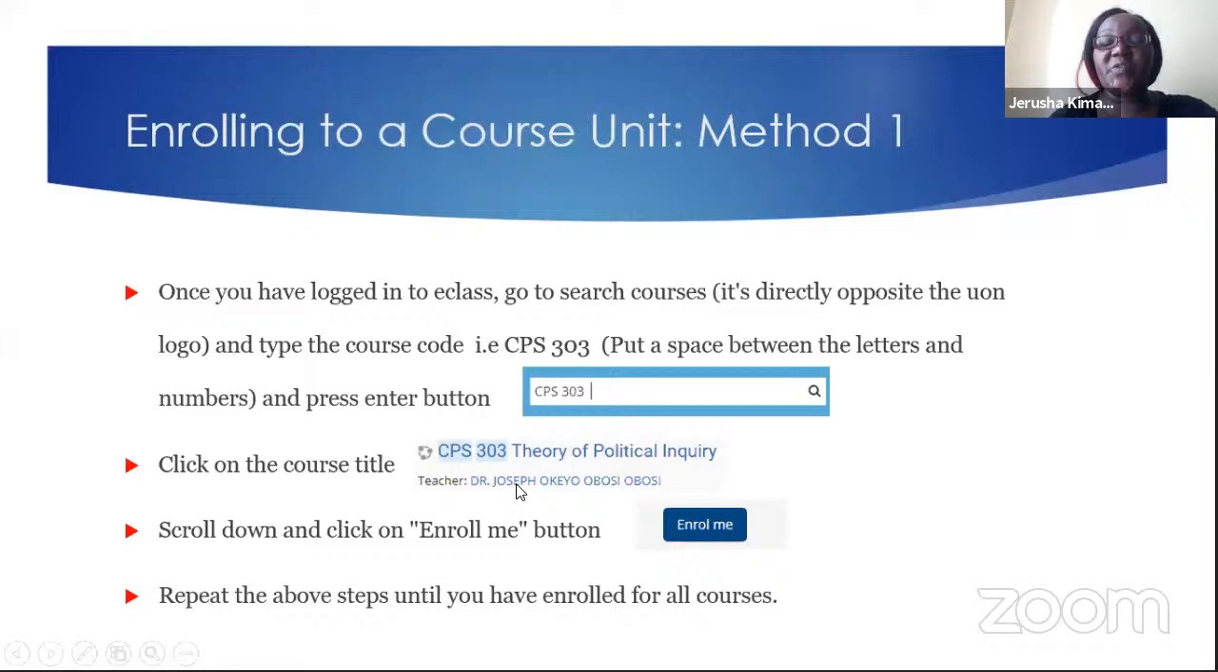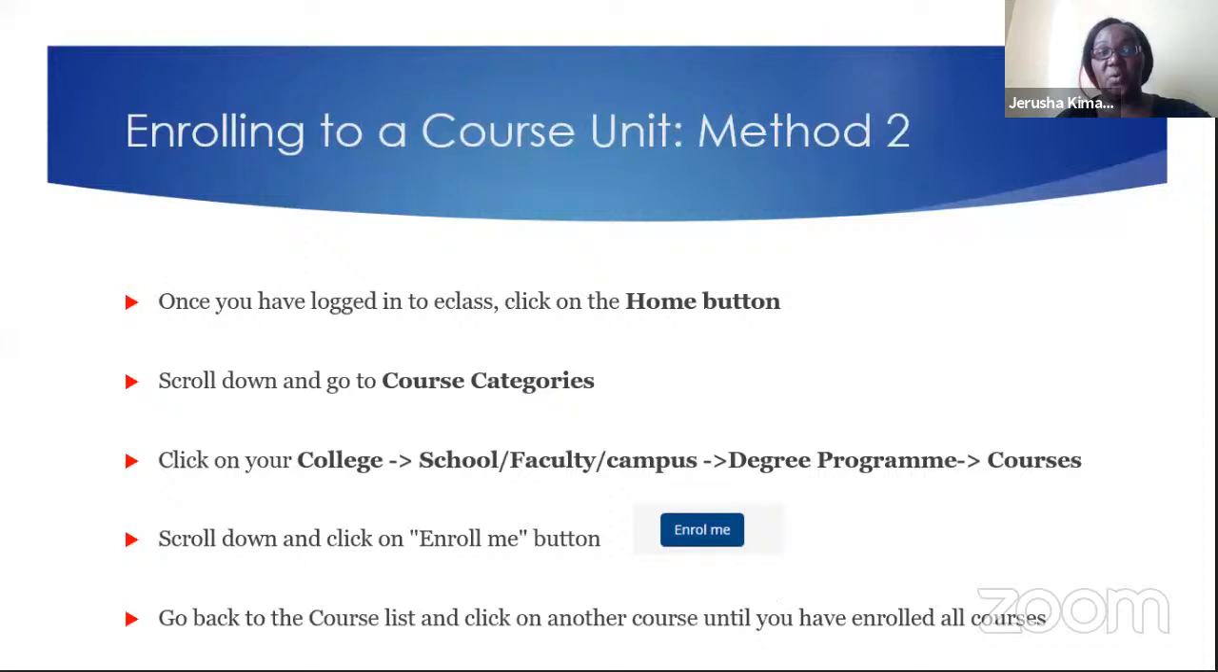which can guide you on which course you need to enroll for. Once you click on the title of the course, you scroll down and you'll be able to see the Enroll Me button. Click on it, and it enrolls you and opens the course. You'll see this practically, and you can repeat the same process for all the courses that you need to enroll.